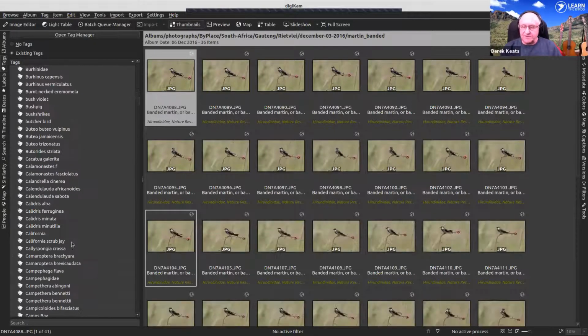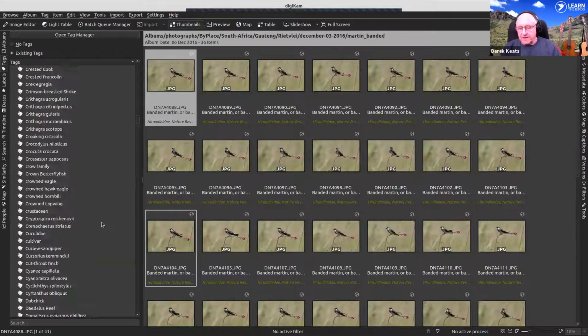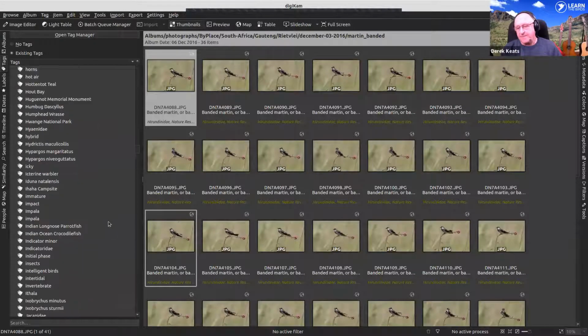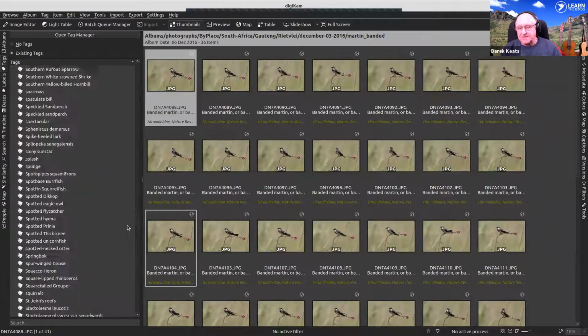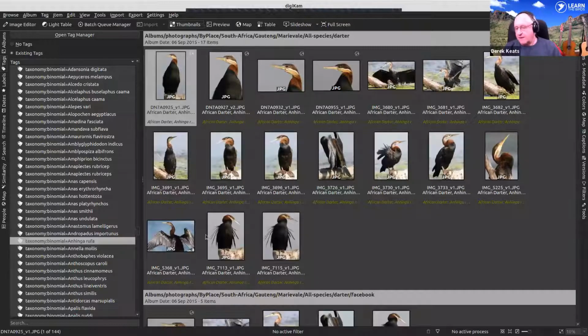What's also of interest here, aside from the fact of tagging them and refining them, is that you can actually tag the photos with machine tags. And I have almost all the photos that I upload to Flickr tagged with machine tags. So I'm just going to get over to one. So here you go. So you see taxonomy:binomial equals Anhinga rufa. That's the African darter.